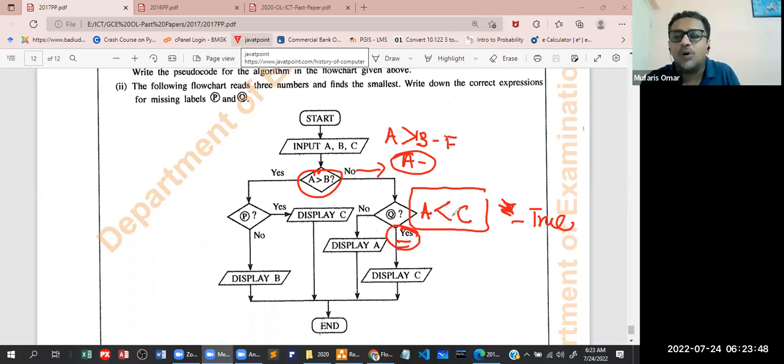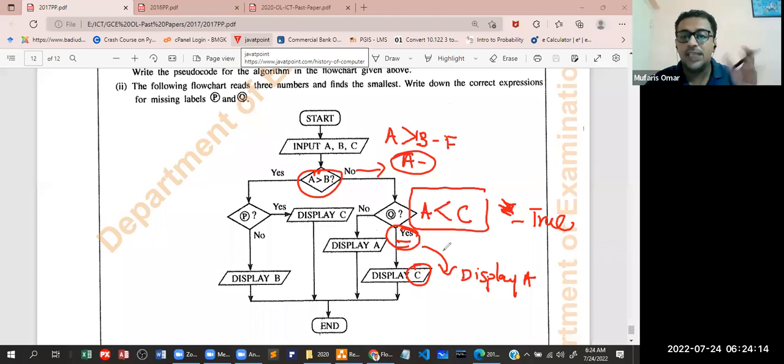So A is smaller. So now, if A is smaller, what should be displayed here then? If A is smaller, then you have to tell it to display A, because we want to display the smallest one. So we have to tell it to display A. Is that clear? That's why we don't select that symbol, less than. So is that clear, Samir?